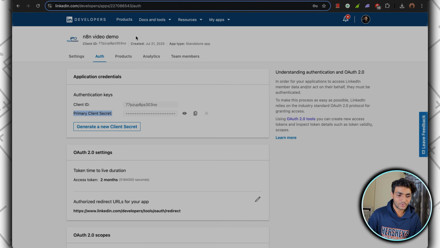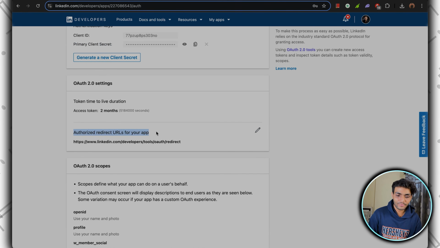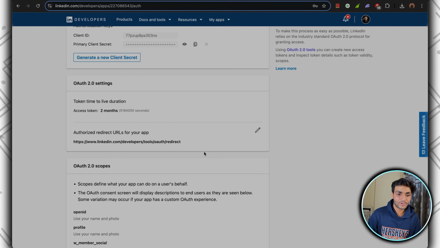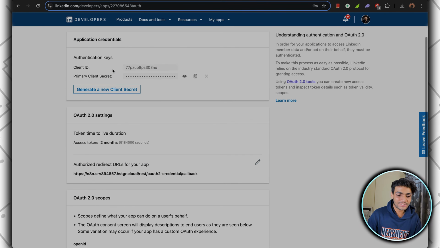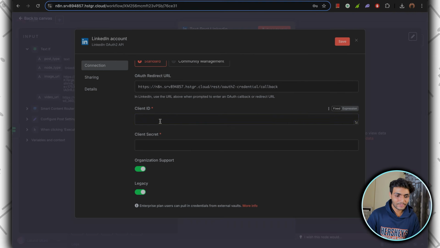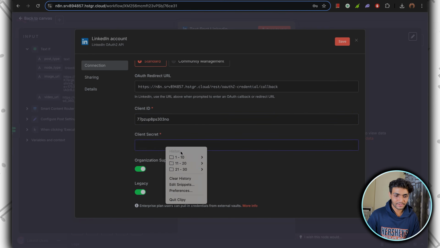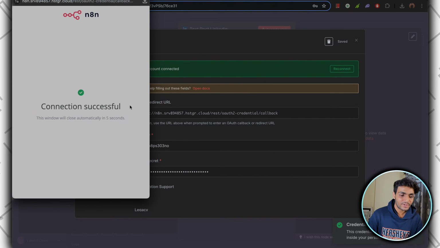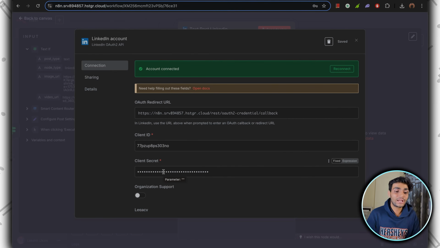Let's copy it and go to our app. As you can see over here, we need to replace this URI with this one and update. And we are good to go. Now just copy this client ID and client secret. We'll paste the client ID over here and the client secret. And now toggle off this organization support and legacy, and connect my account. As you can see, it got connected. For me, it connected directly because I have done the connection earlier as well. For you, it might ask you to put in the email ID and password for the LinkedIn account.